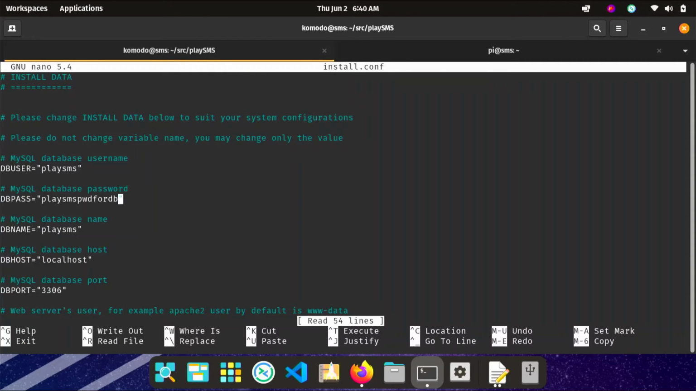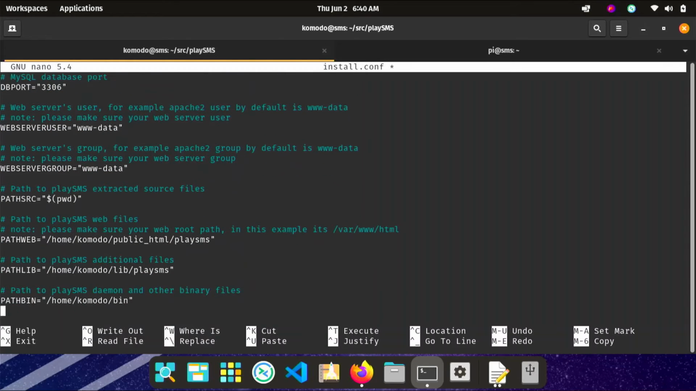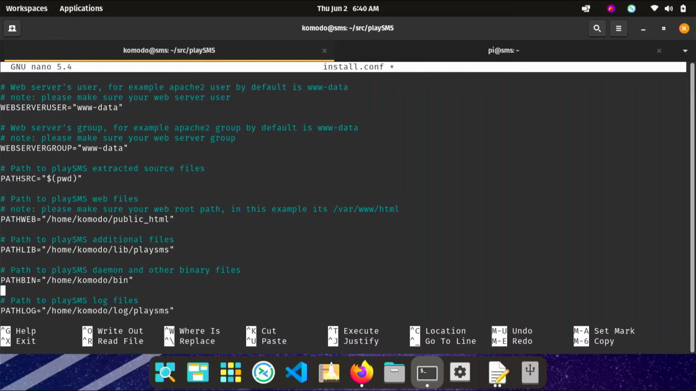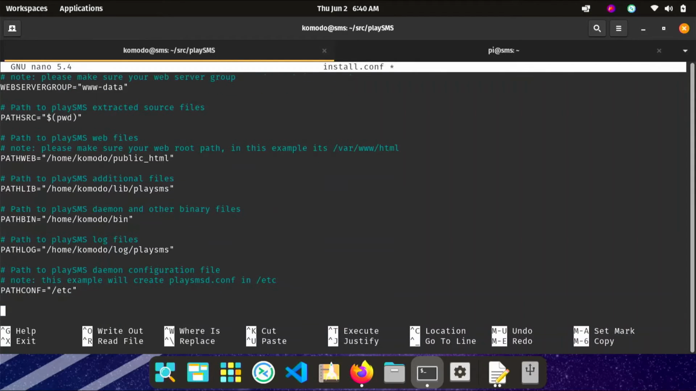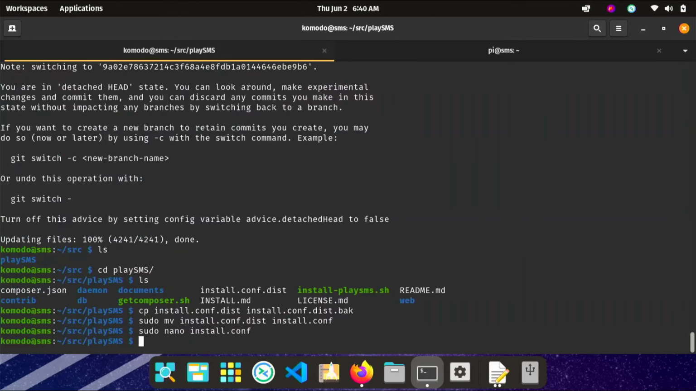So we've got the user, we've got the password, which is going to be password 0, and we've got our user accounts there, that's fine. Path to web, we will make this one just public HTML, so it's the root directory of our web server. We've got lib, PlaySMS there, that's right. The bin directory is there, log is there. Etc, we'll fix this one up. So for etc, it's home/Komodo/etc. And that should be it.